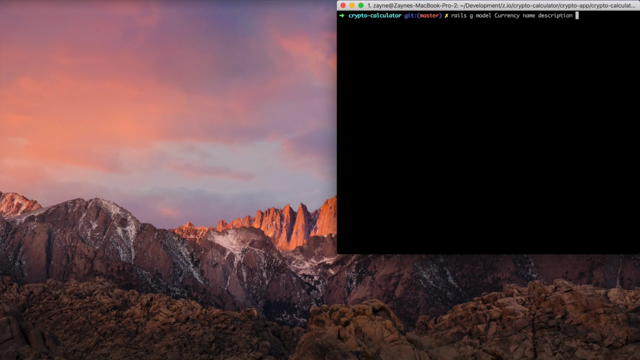We might want to have a description, so we'll just add that just in case. We might want to use their max supply, so we'll add that. I'm going to set that to a type of big int because that can be like a really big number, like in the millions. And then we're going to want to have a currency symbol. So if you think for Bitcoin, that's BTC. For Ethereum, it's ETH. So we'll have the currency symbol, and that'll be a string.